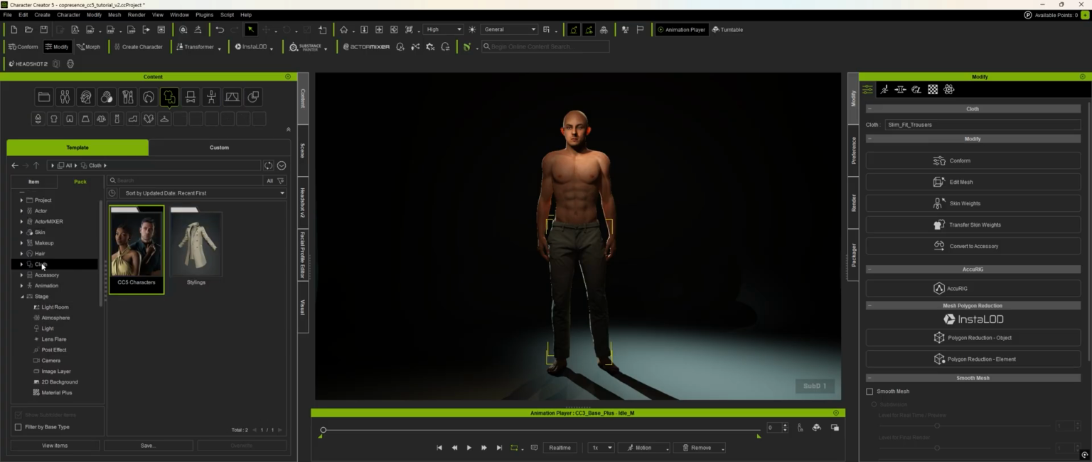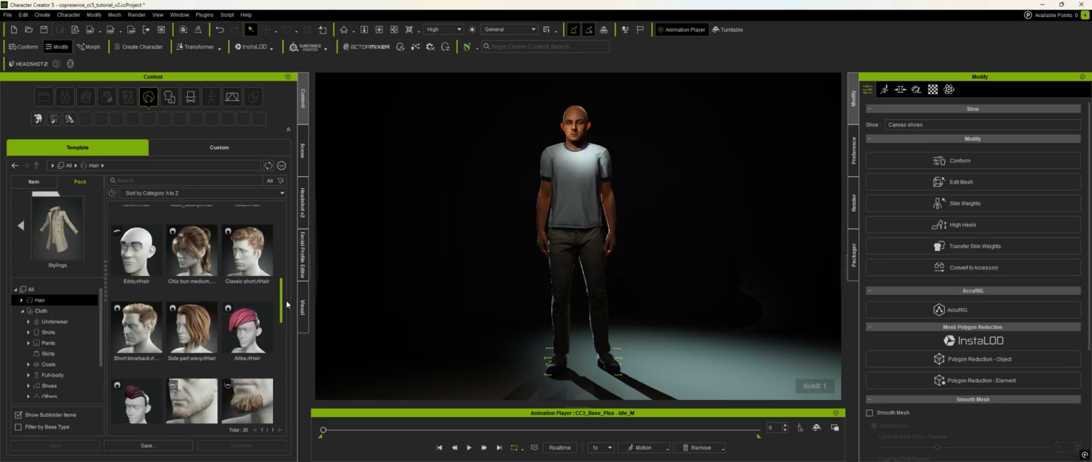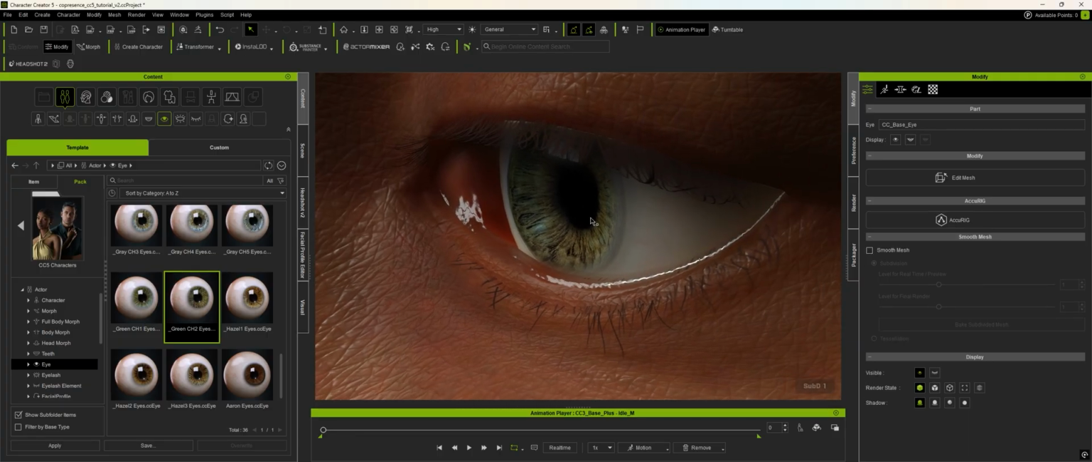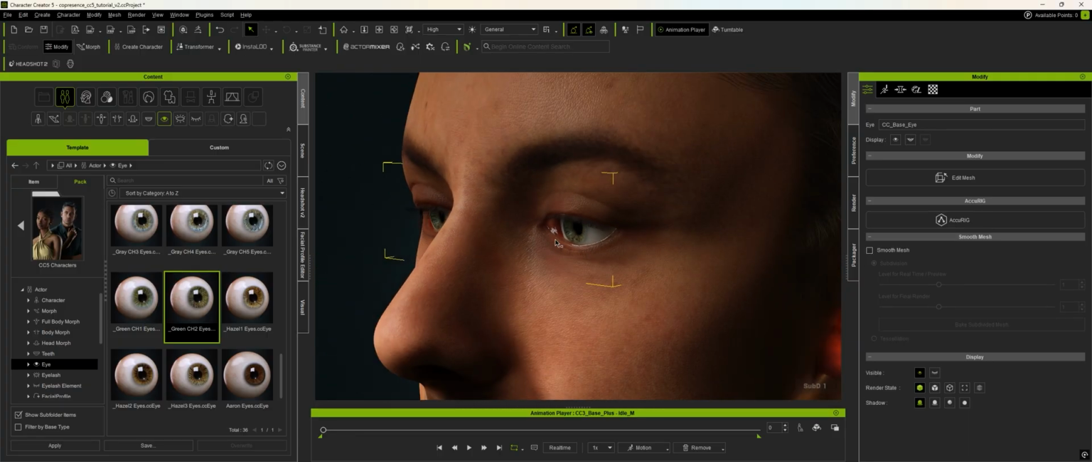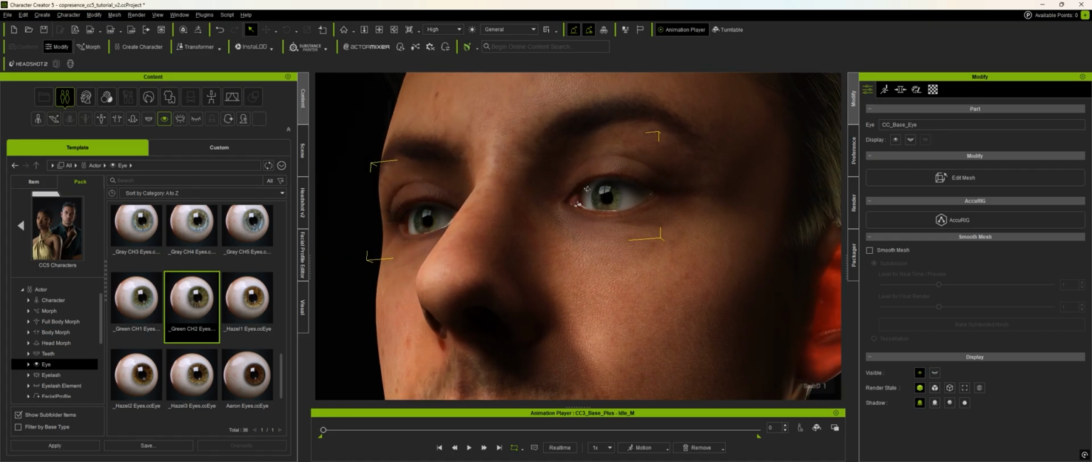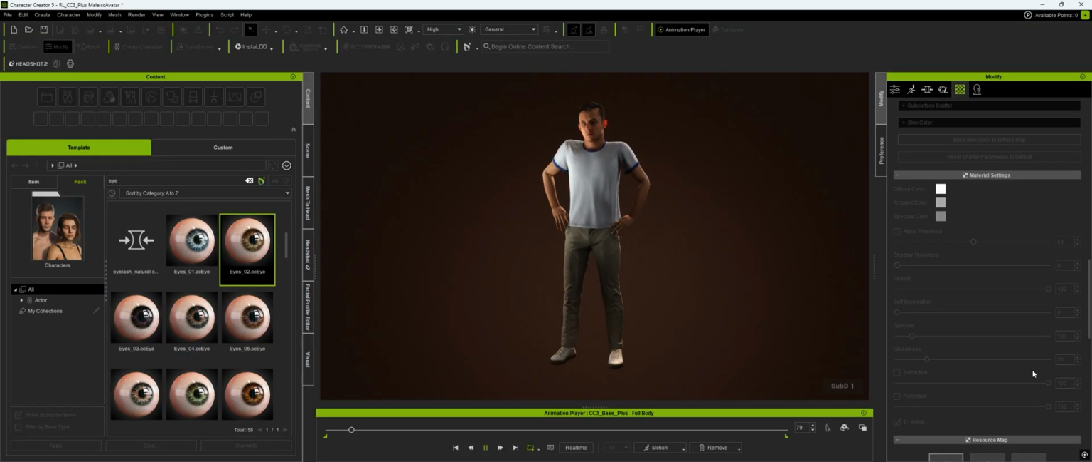Let's change some lights and dress up the character. Look at those new HD eyes. Pretty awesome. You now have a digital human that looks just like you, ready for animation, storytelling, or game development.